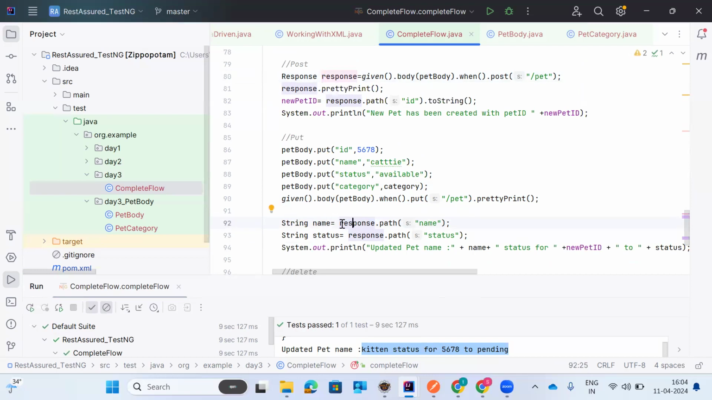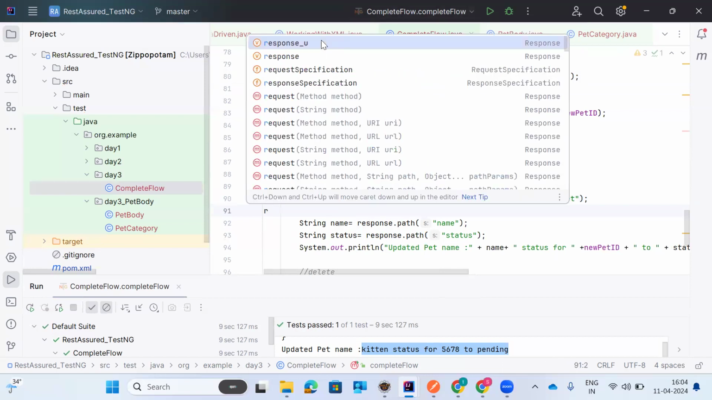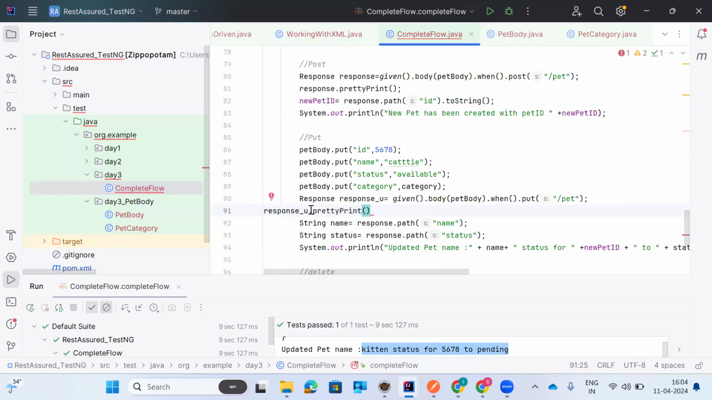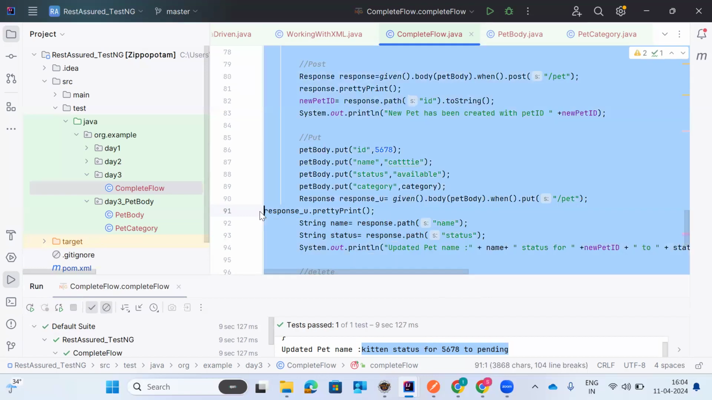So what I will do is create a new response like this, how I have created earlier. Let's say response one, or let's say u. And here I will just say response underscore u dot pretty print, and I will use the same over here also.